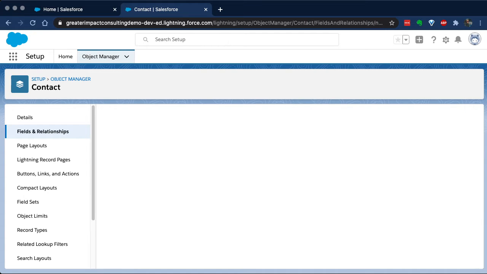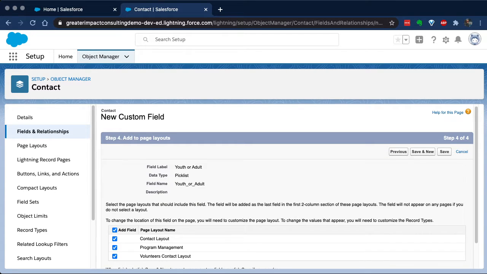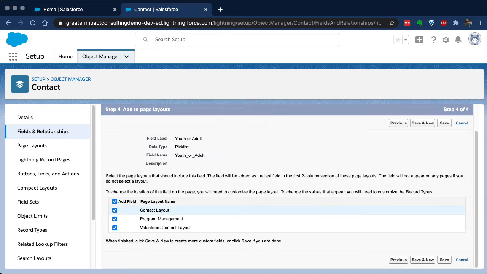So if I hit next, now I'm asked which page layouts to put it on. I'm going to leave it on all of my contact page layouts for this one.